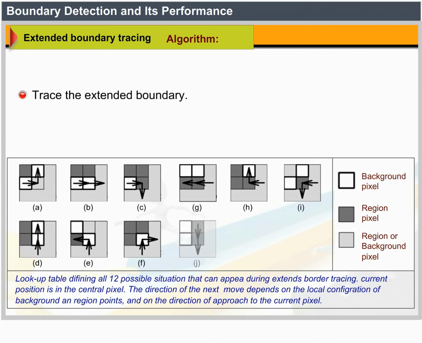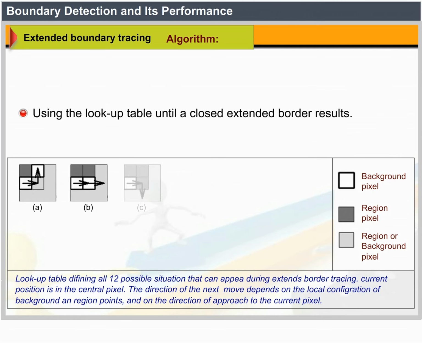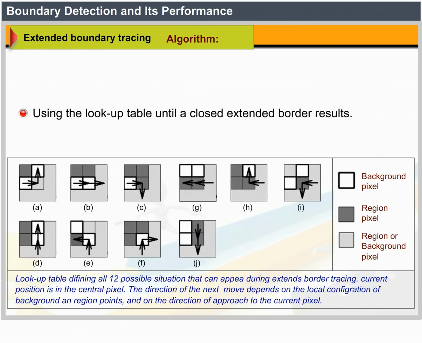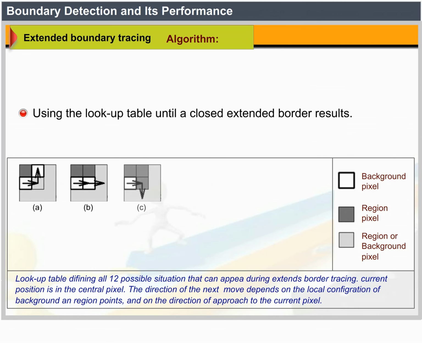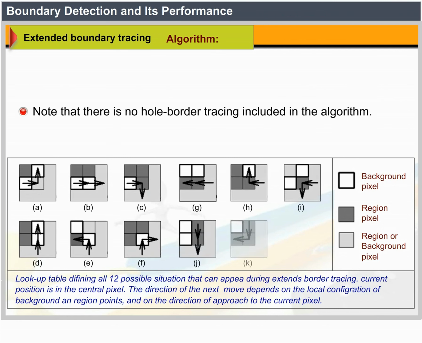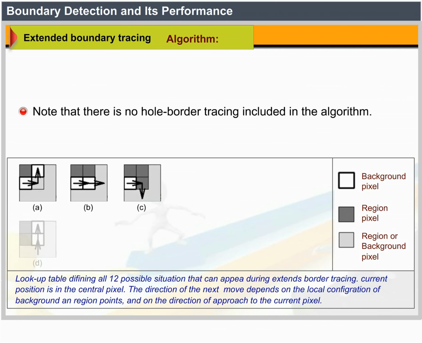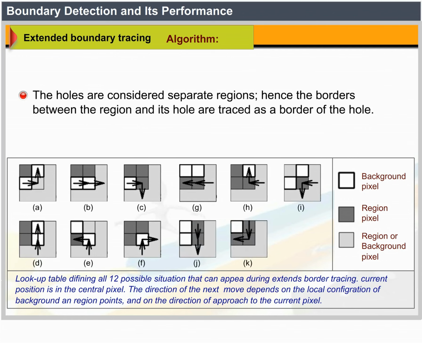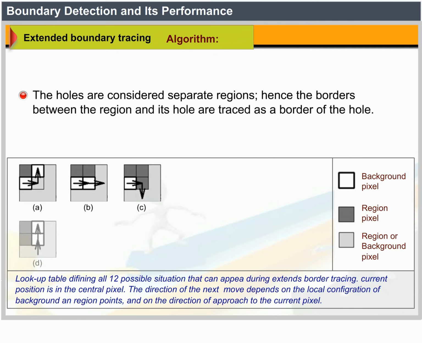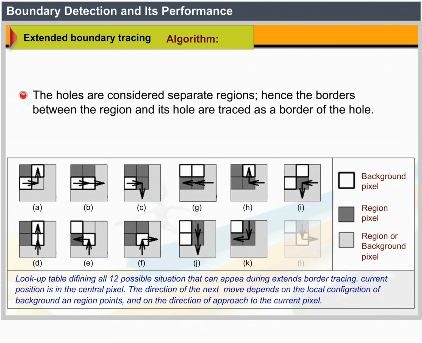Trace the extended boundary using the lookup table until a closed extended border results. Note that there is no whole border tracing included in the algorithm. The holes are considered separate regions and therefore the borders between the region and its hole are traced as a border of the hole.